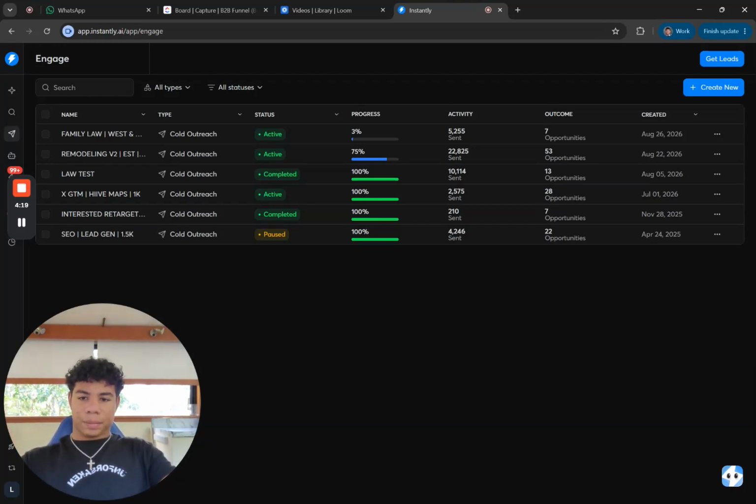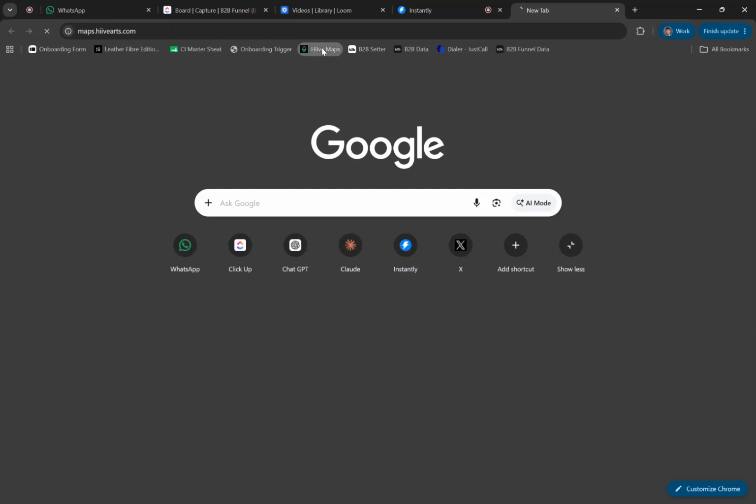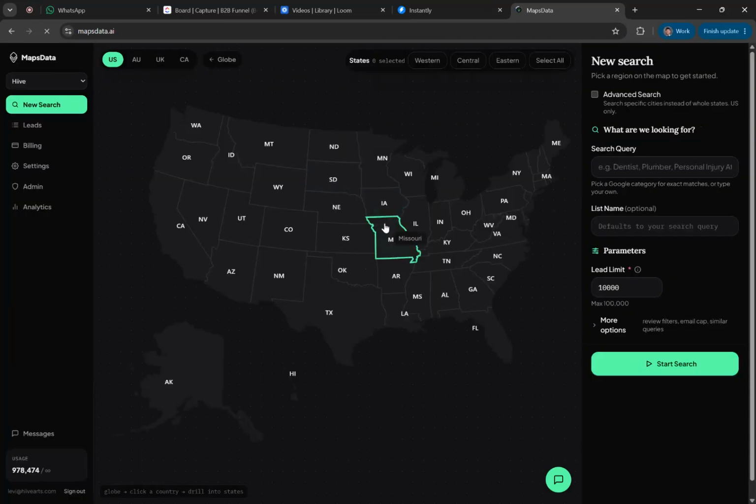That's the first thing. Second thing is lead sourcing. There's two main sources that you'll pull leads from. One is going to be maps based sources. And so we actually have a Google Map scraper. I can show you here, mapsdata.ai, where you can pull tons of leads.